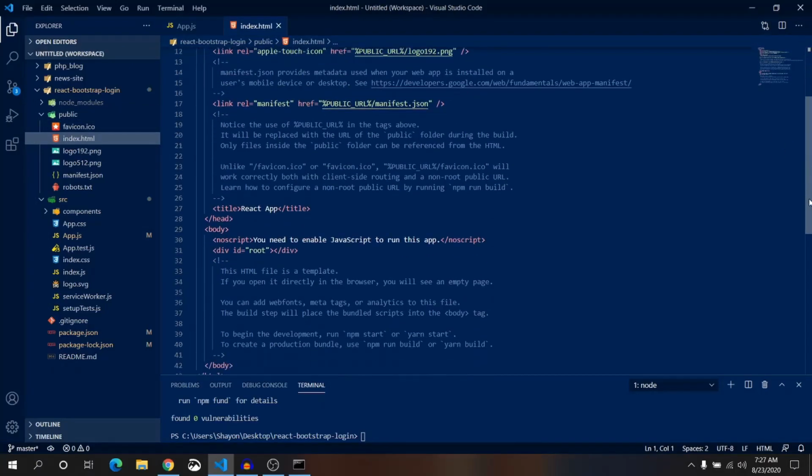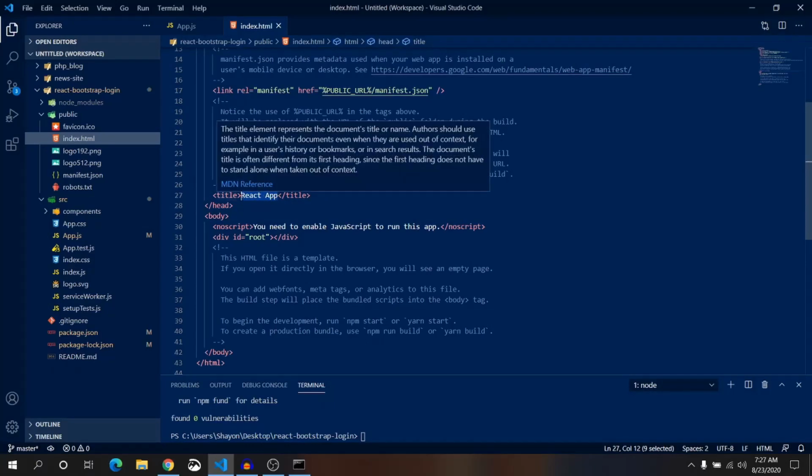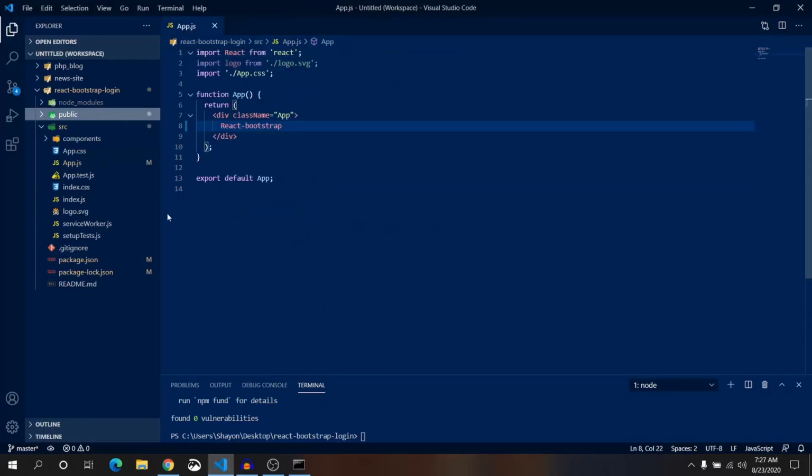index.html. We want to write our title React Bootstrap, save it and reload the page. It's saying React Bootstrap, and on the title you can see the React Bootstrap. We are going to implement React Bootstrap in here.